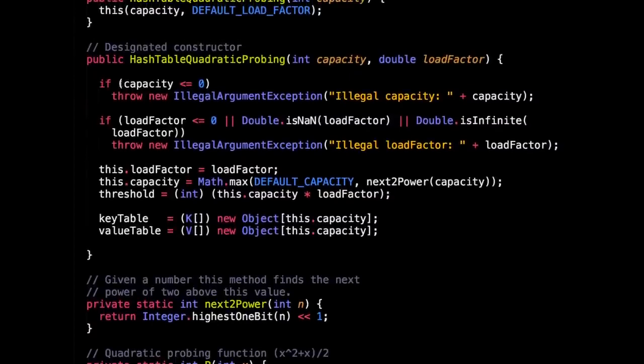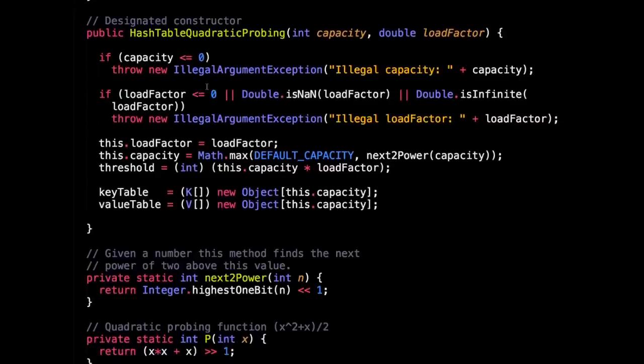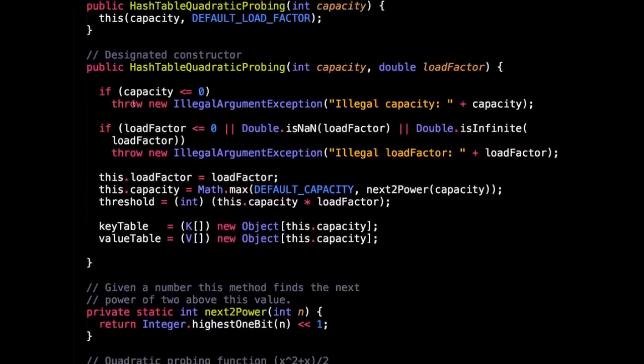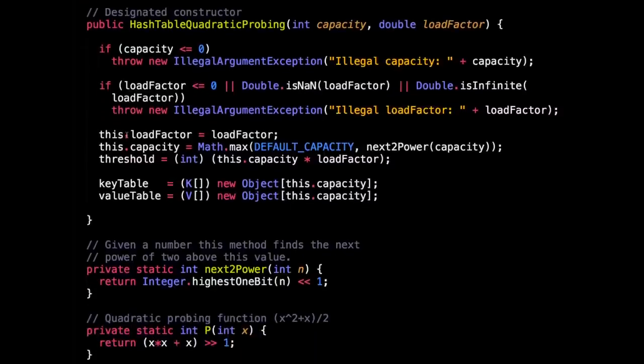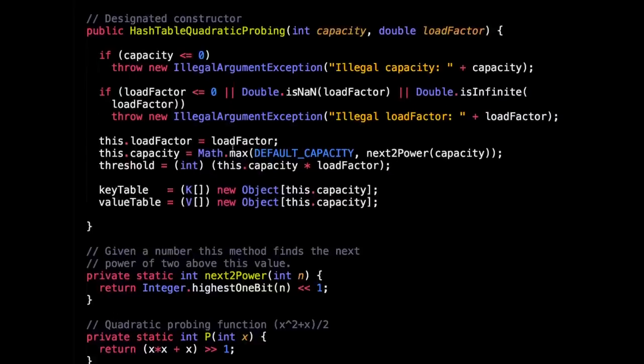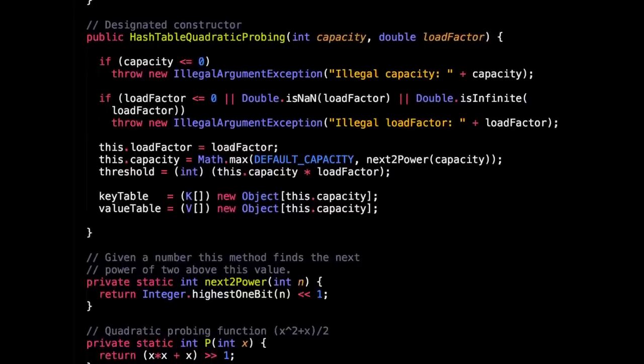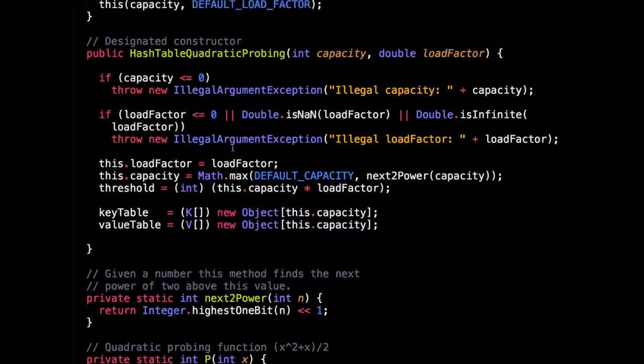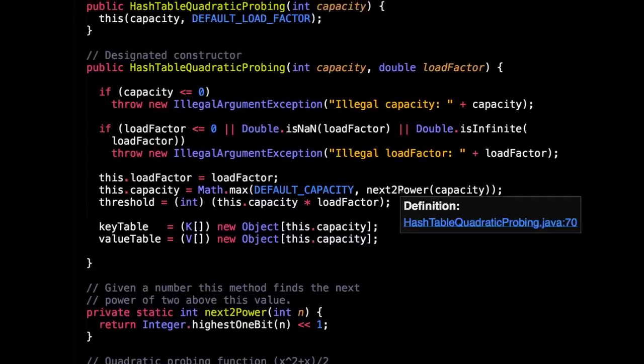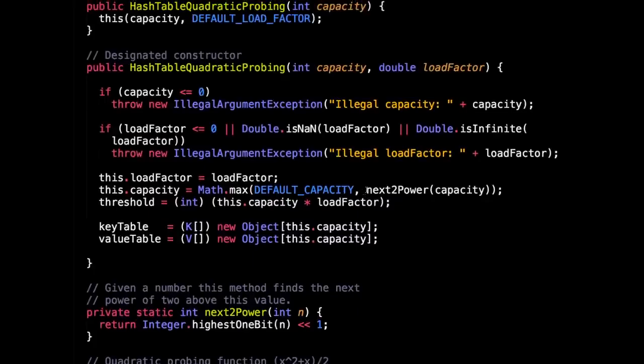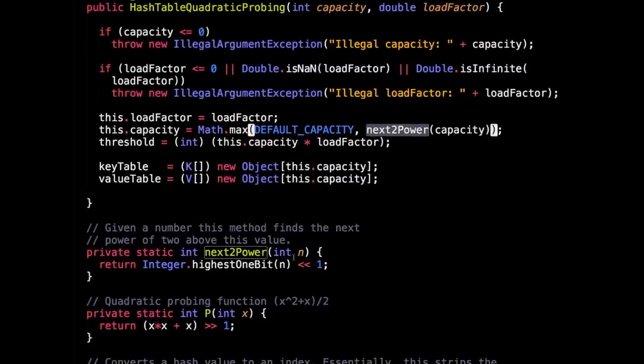So the capacity can't be negative or 0. And I check if the user passes in some sort of weird load factor, because we don't want that. So then set the max value for the load factor, then calculate the capacity, and to ensure that the capacity is a power of 2, I need to essentially round up the capacity. So that's going to be with this method next to power.